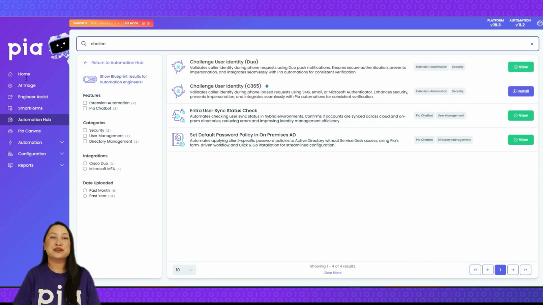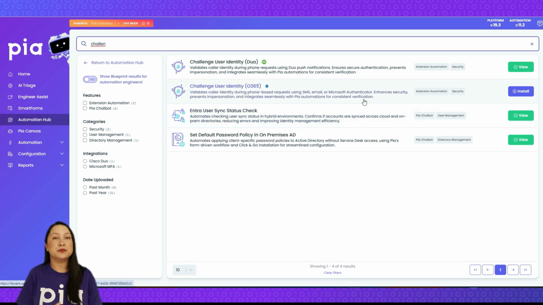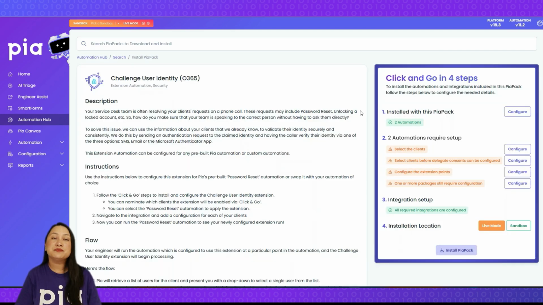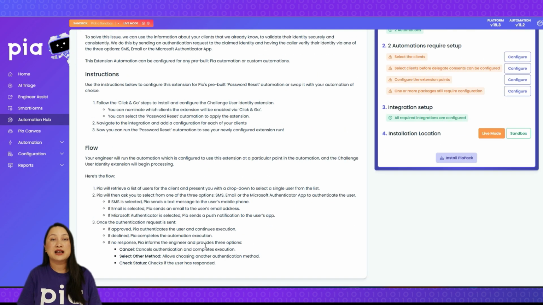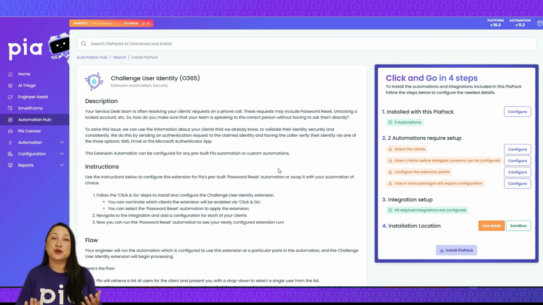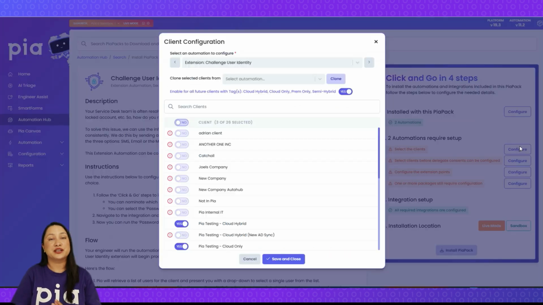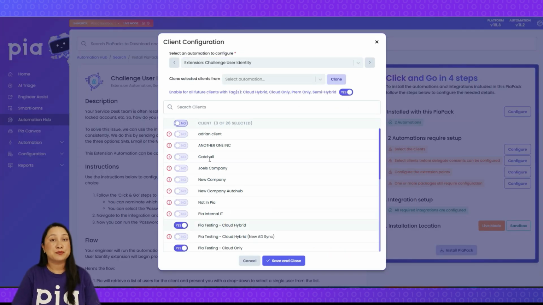Now, let's see how you can install a PiaPack. To install a PiaPack, click on the Install button beside each PiaPack, which will take you to the Install PiaPack screen. The purpose of this screen is to provide you with the complete information about each automation without leaving your Pia tenant. That way, you understand why an automation exists, what problem it solves, and how it works. Here you can find a clear step-by-step installation process with all the config options so that you can roll out your automation faster and more consistently.